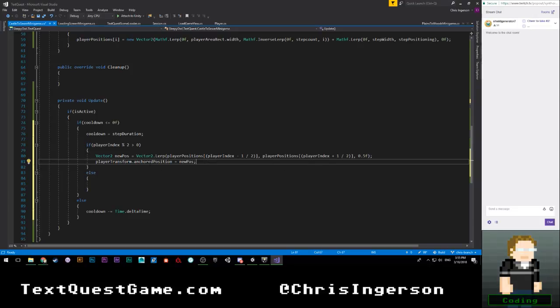So we want to say player index, which let's assume we're at 1. So we're taking the step off of the first step where we spawned. That's going to be 1 minus 1 is 0, divided by 2. That gets us player position 0, our very first step. Then player index, which is 1, plus 1, which is 2, divided by 2, which is 1. So that'll get us our new player position, which is the next one. And we're going to go halfway between those by default.